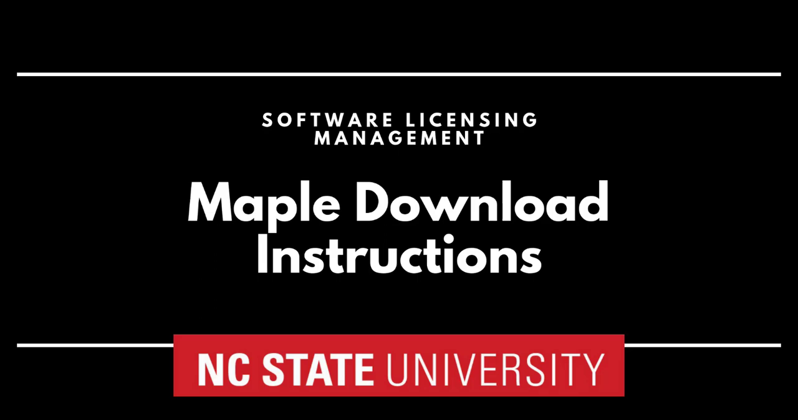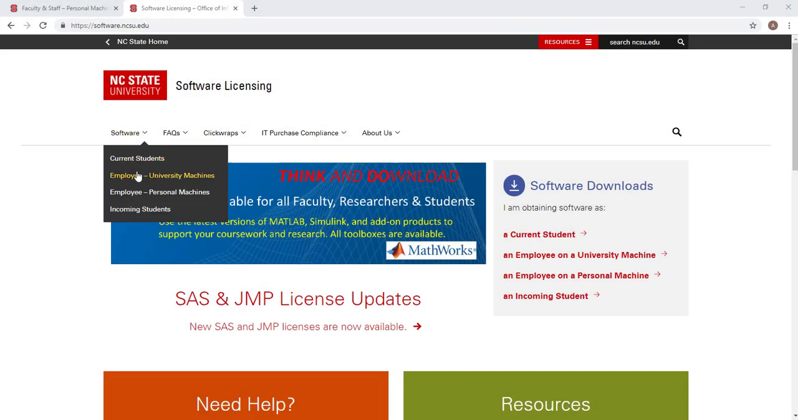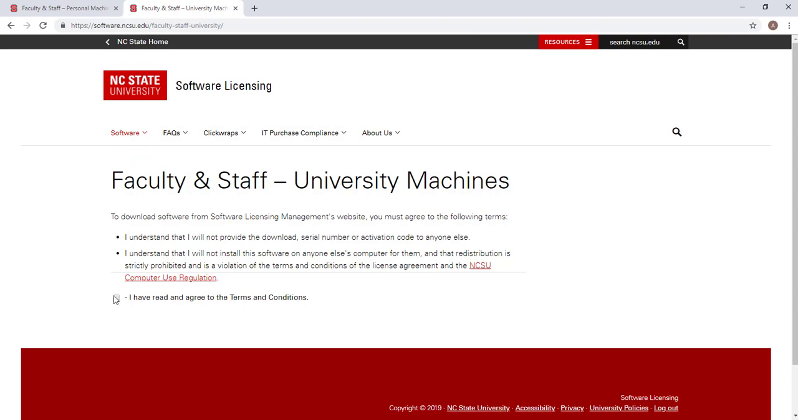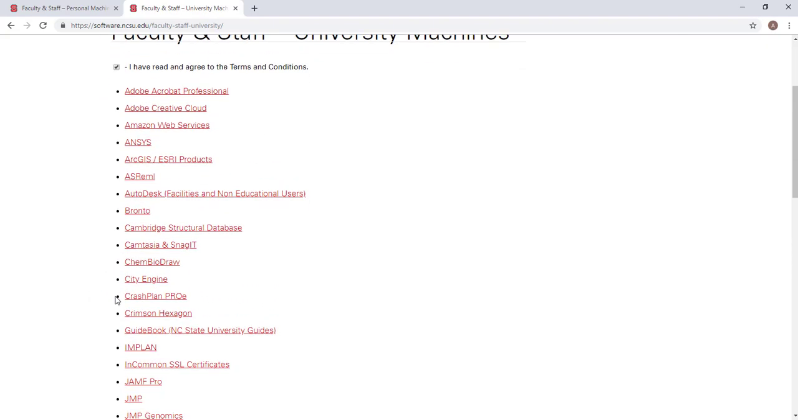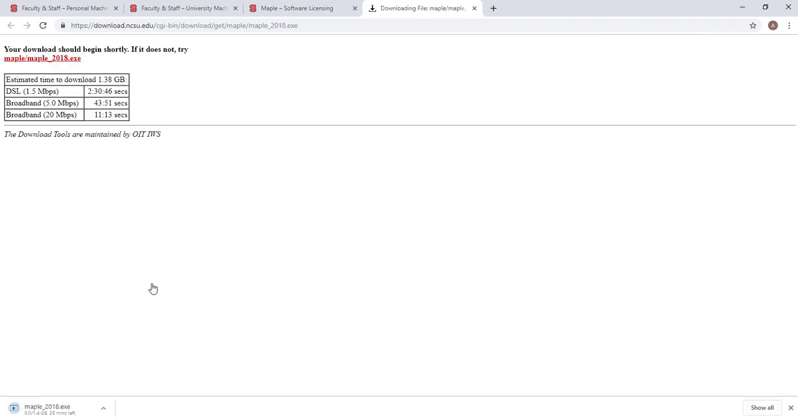Maple download instructions. Navigate to the Maple download page. Click the download link of the version you wish to download. Wait for the file to begin downloading. Click the file when it is complete.